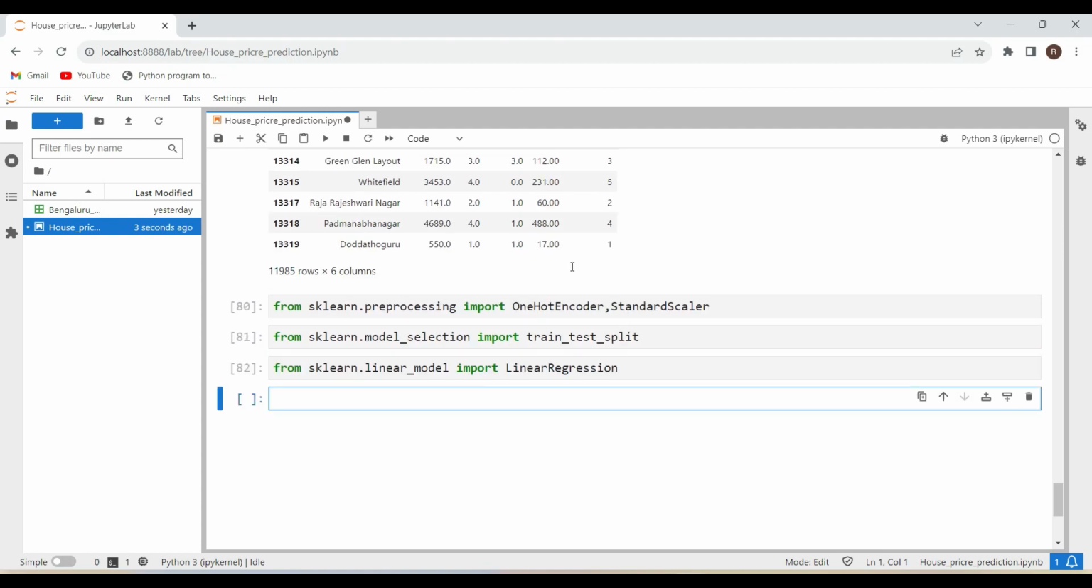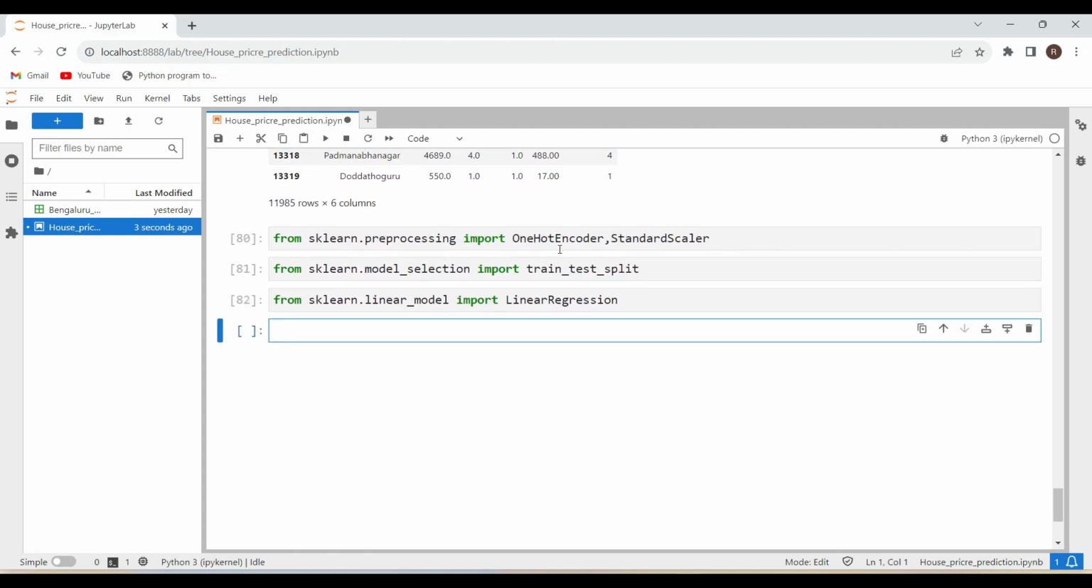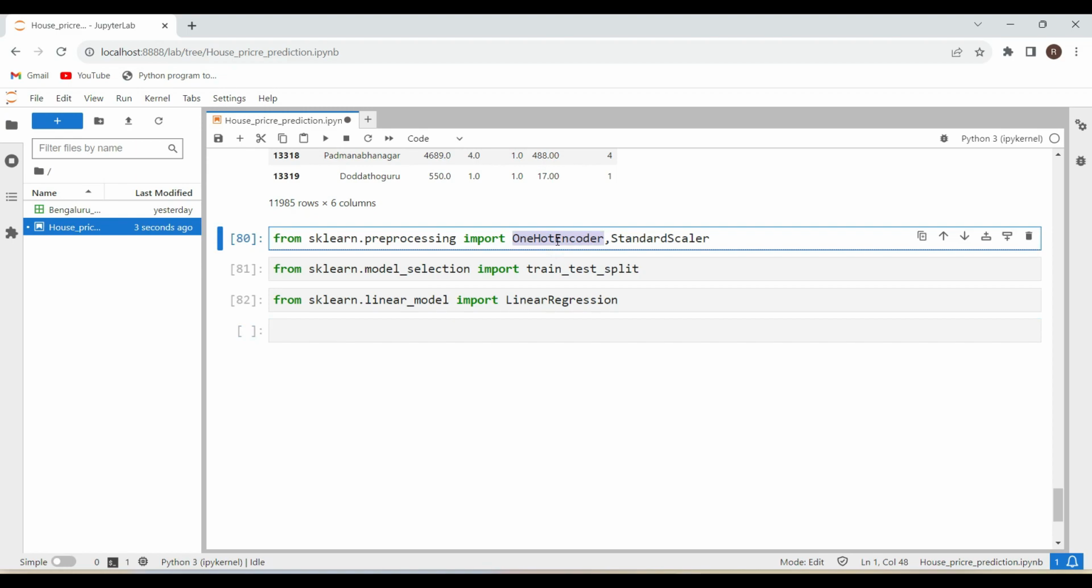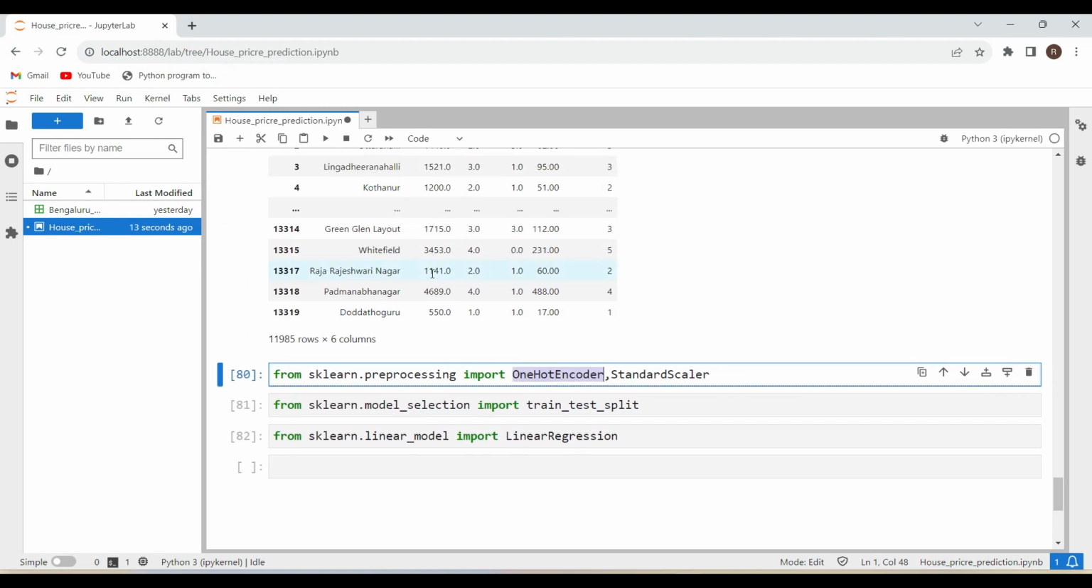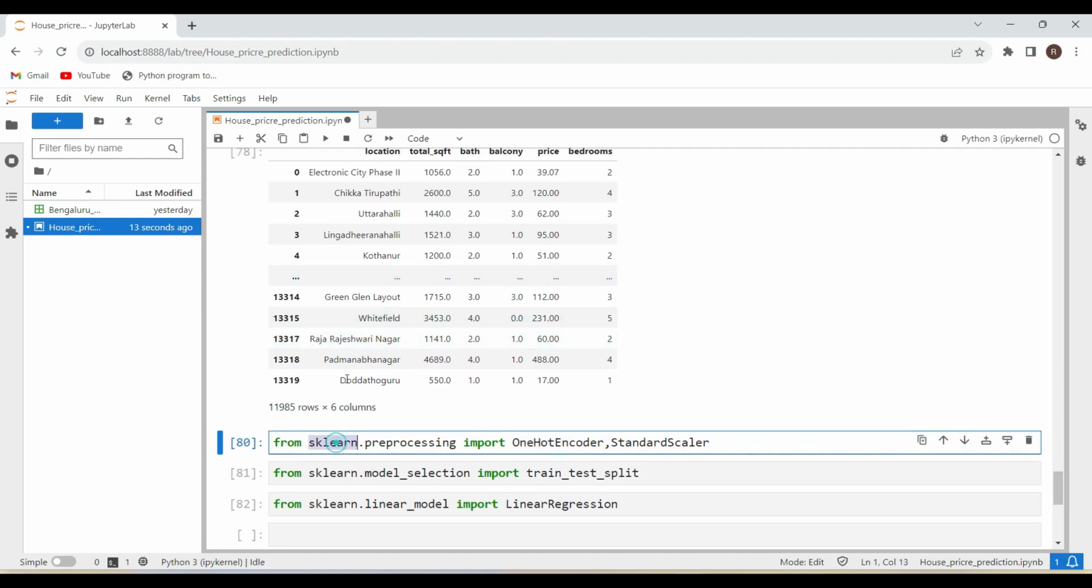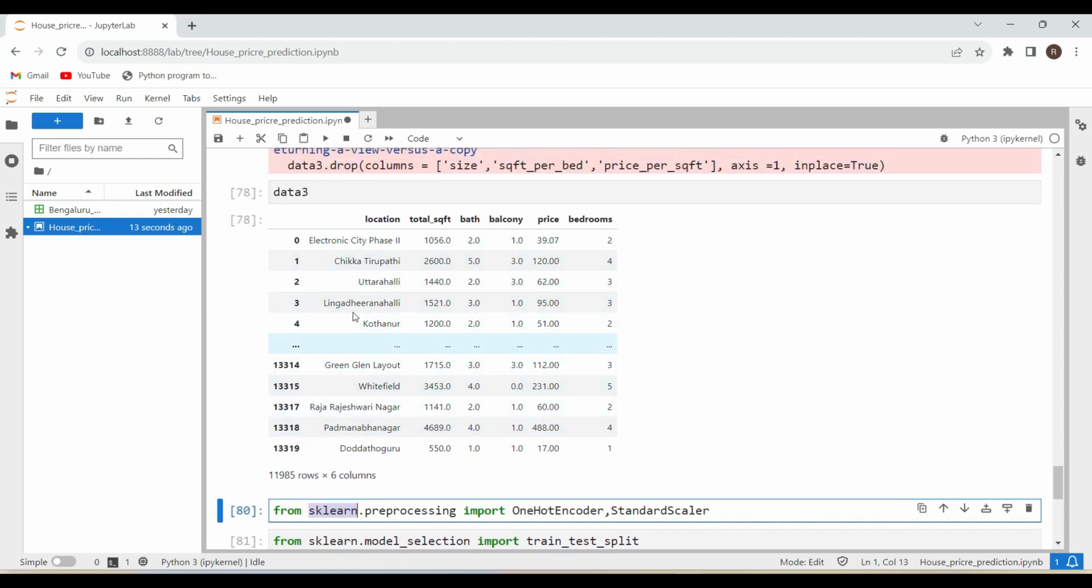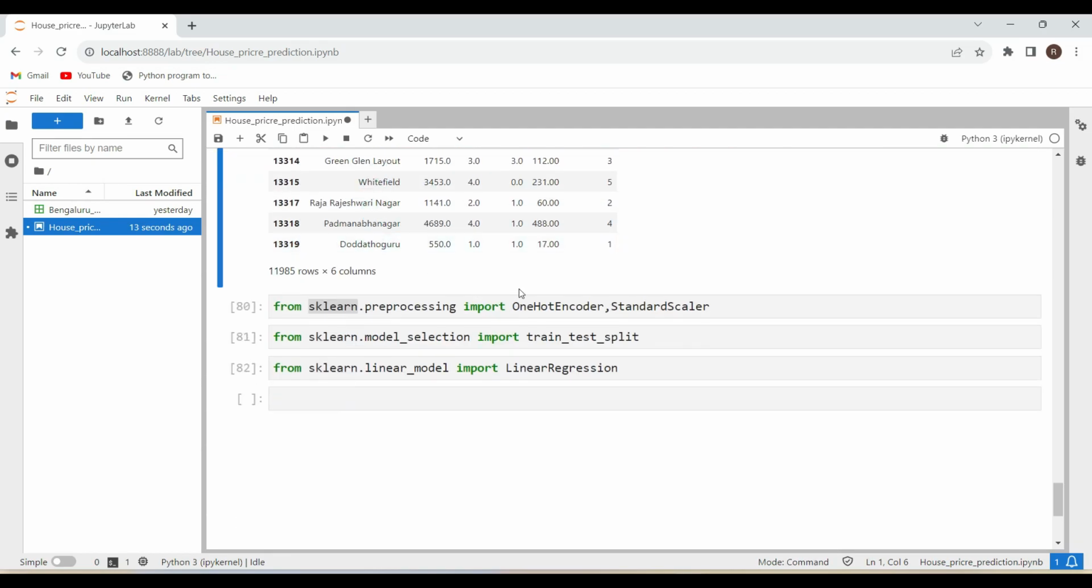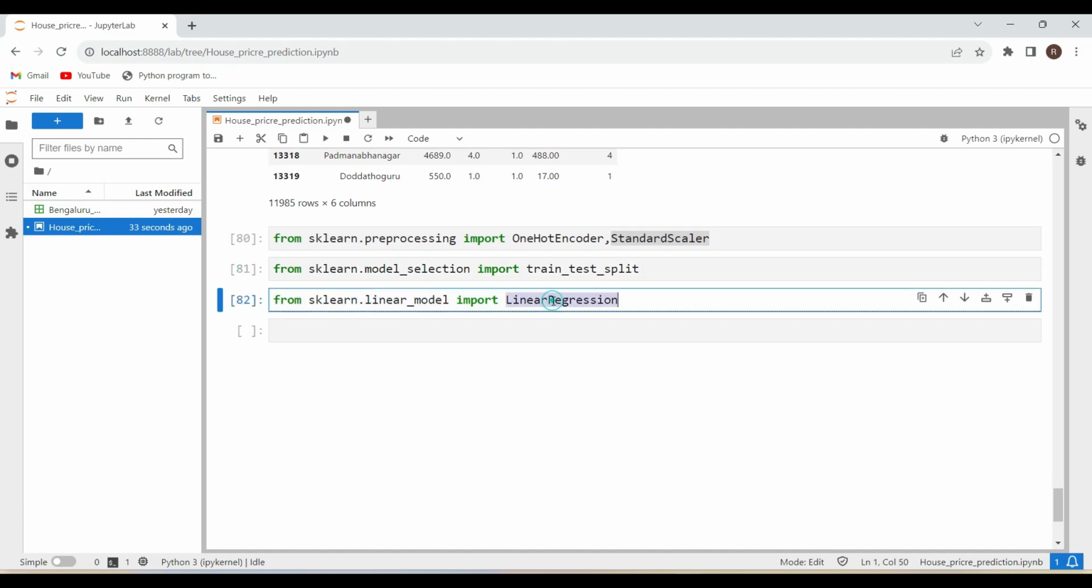Why we are importing one hot encoder is, what exactly this one hot encoder does is, this is a functionality which is there in sklearn. This method creates binary values out of this categorical column called location. That's why we are importing this one hot encoder method here. And standard scaler will be used to scale the numerical data, train test split to split the train data set and test data set, and finally the linear regression.